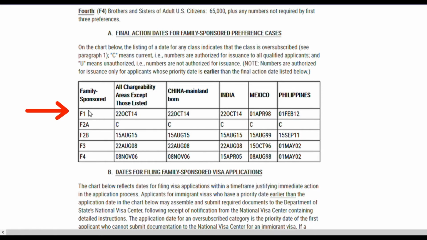Let's look, for example, at the F1 category. If the F1 applicant is born in all countries except Mexico and the Philippines, they are able to begin applying for adjustment of status if the priority date on their I-130 receipt is listed as before October 22nd of 2014. If the F1 applicant in question is born in Mexico, for example, they would have to wait until the priority date on their I-130 receipt is listed as anything before April 1st, 1998.